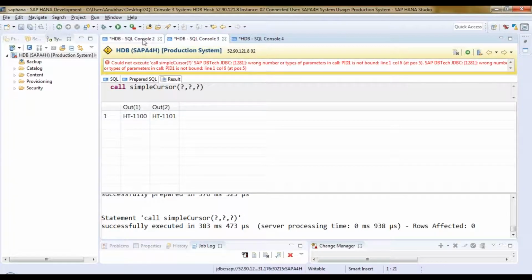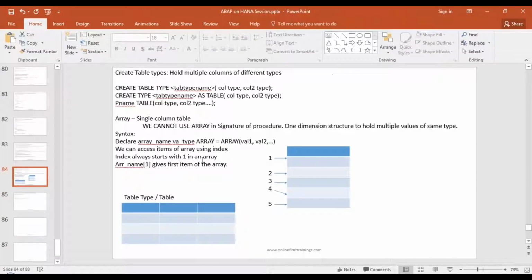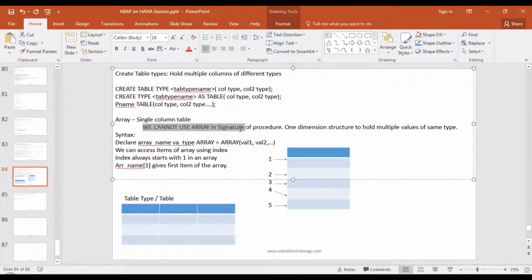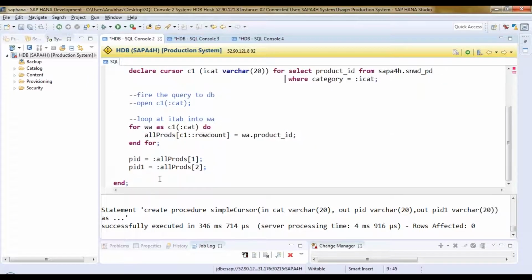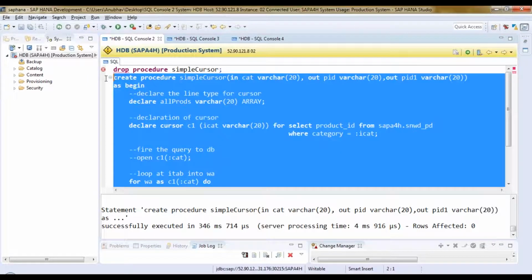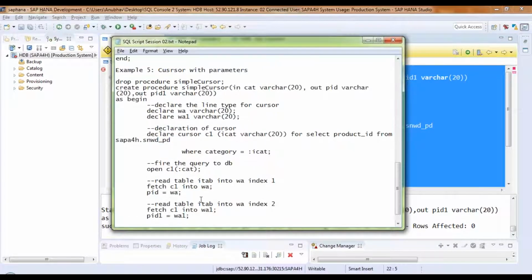Now you will ask a question, Anubhav, what if I want to return this whole data as an output? But you remember the limitation with an array, which I told you in the last session? We cannot use an array in the signature of the procedure, not as an input nor an output parameter. But you can use a table, guys. Correct? You can use a table as an output parameter. So let me first take this and put it in our notepad so you will not forget this example with a simple array.